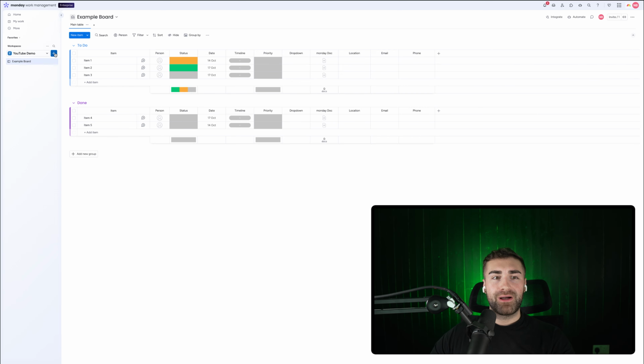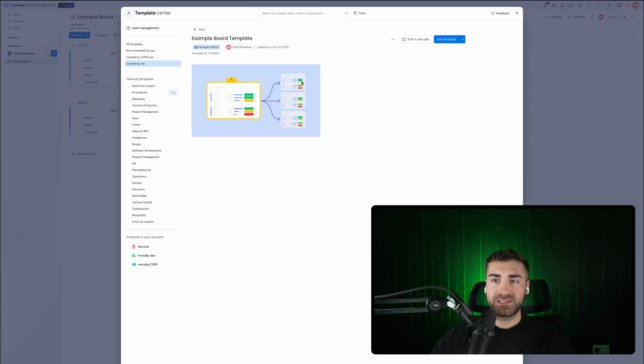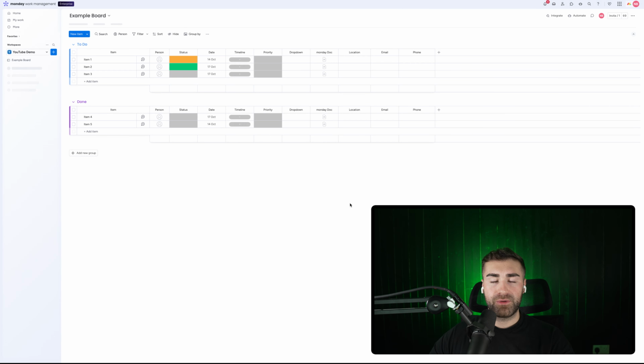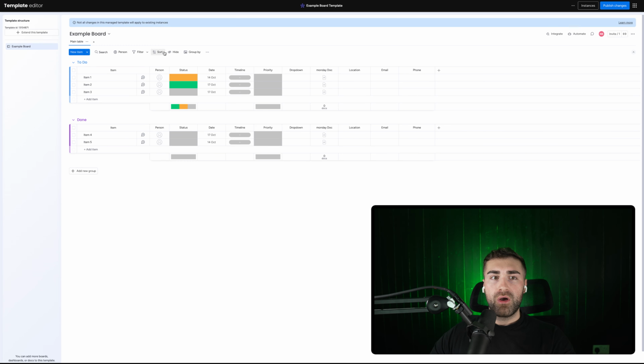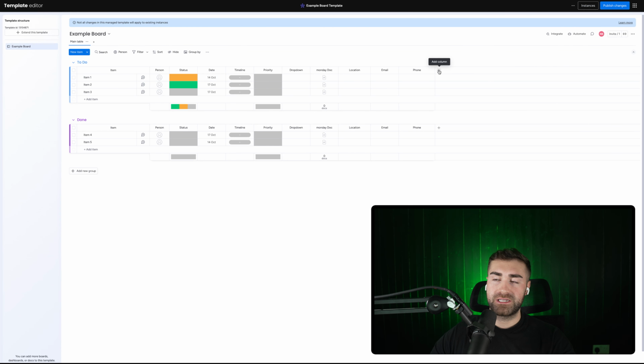So now if I go to the three-dotted button, template center, go to created by me, click into this and go edit in new tabs. It's going to take us to that fancy new tab that we were just on a moment ago. You can see you've got your instances button. So now we have different instances. It's tracking and logging, essentially like an audit trail of all of the changes made.